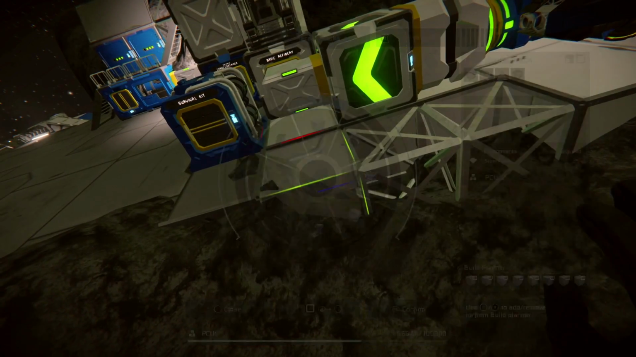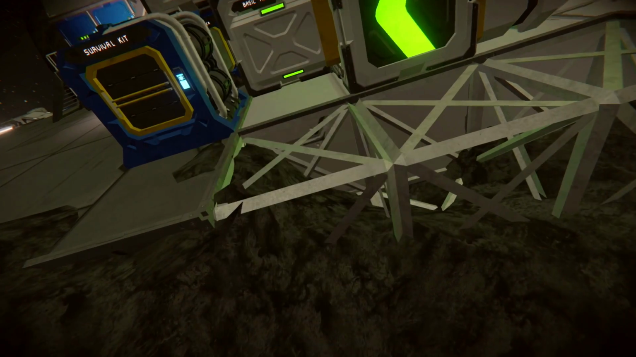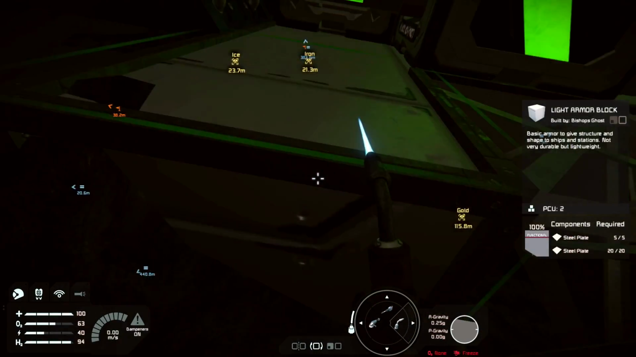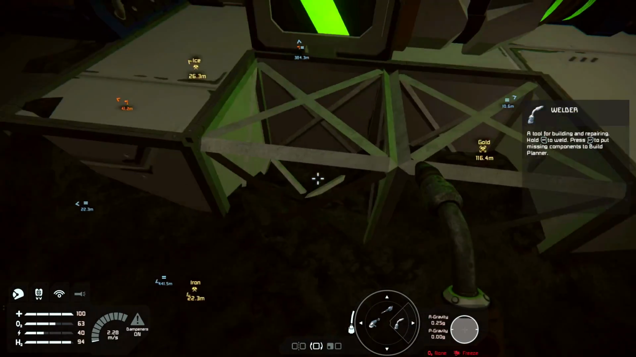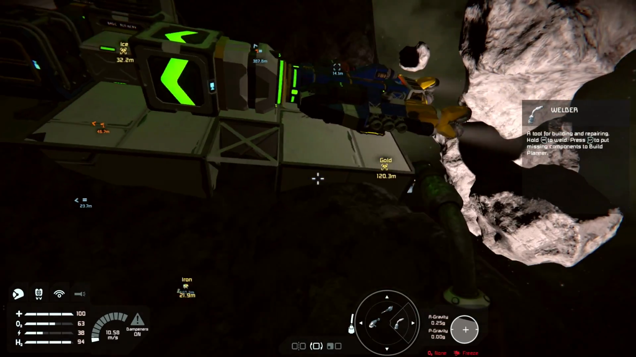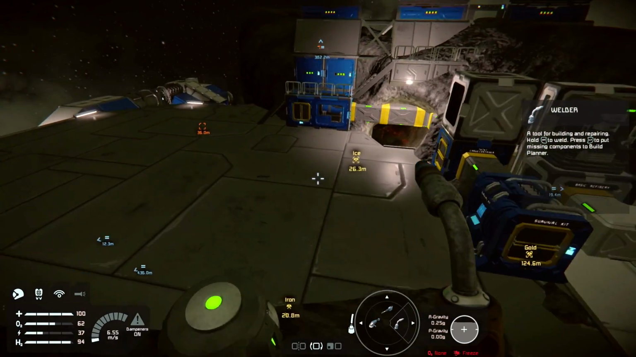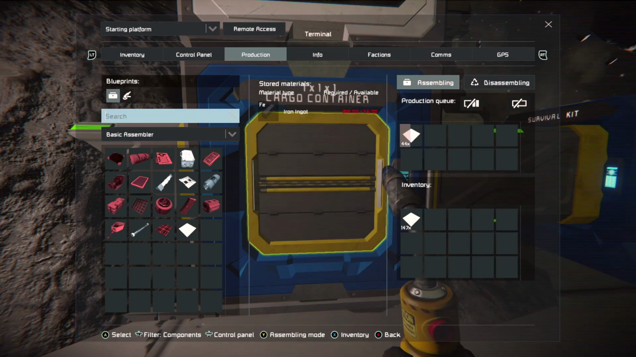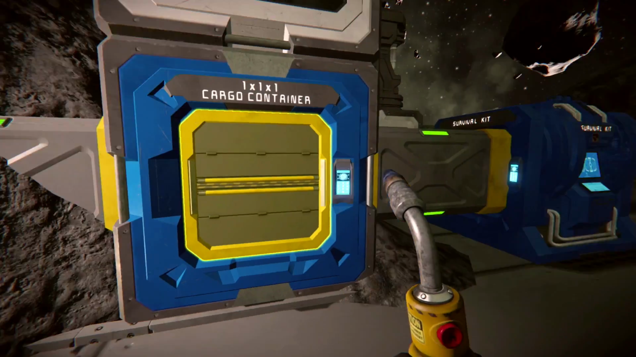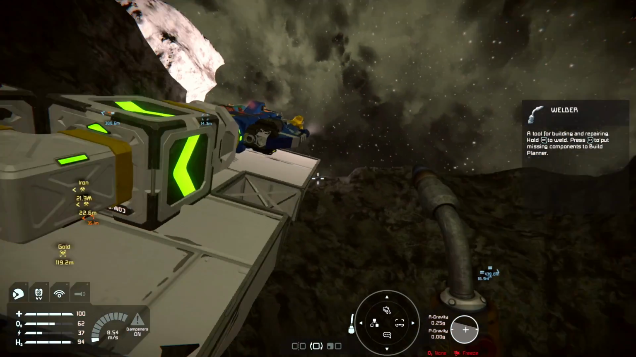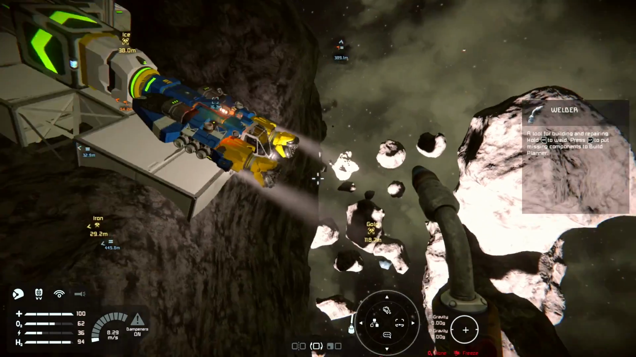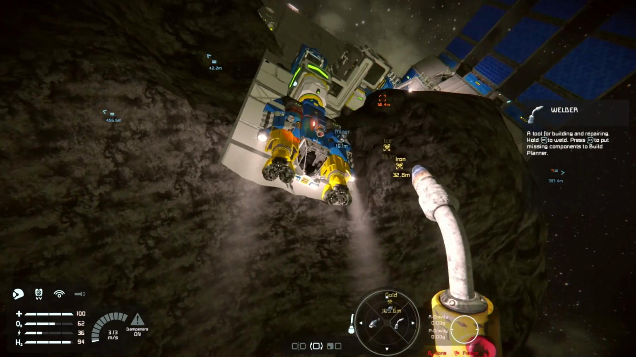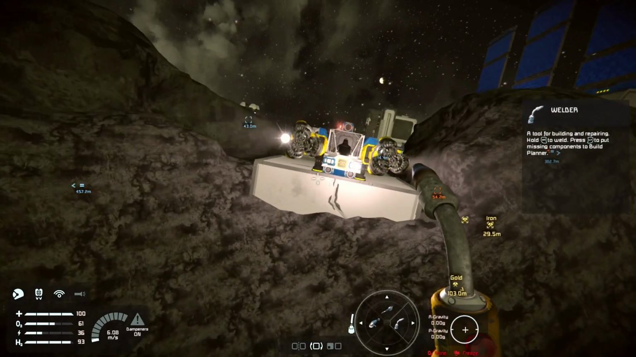Meanwhile, I'm going to go ahead and place another one here. I have enough resources to go ahead and, let's see if it's ready yet. Almost there. Now I'll have those blocks to build this platform out.